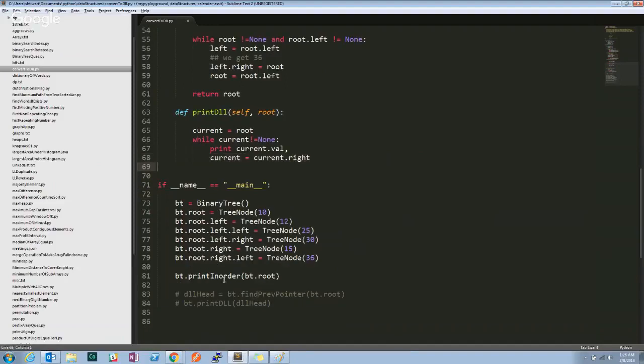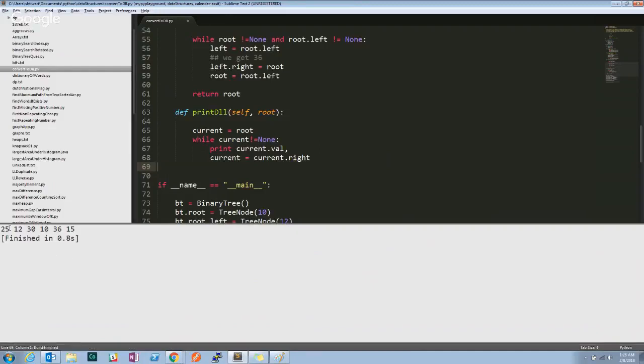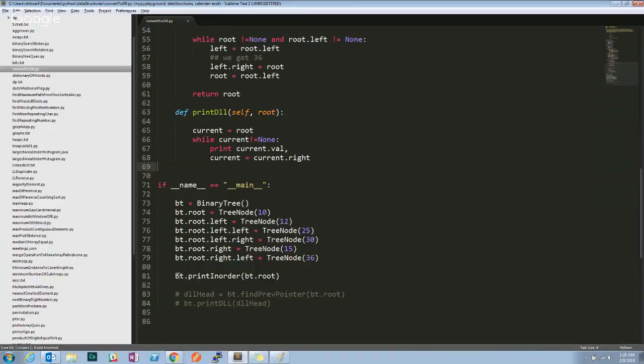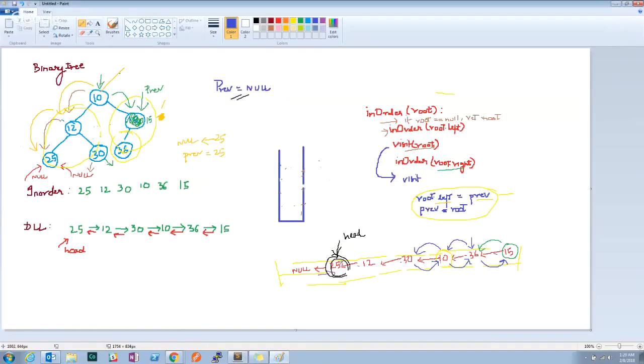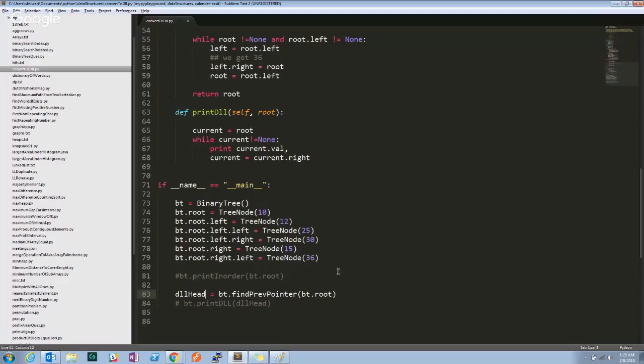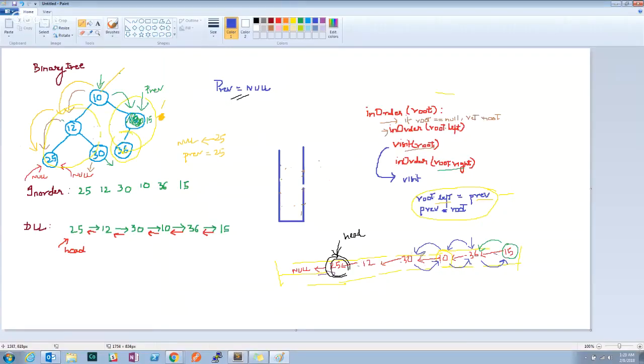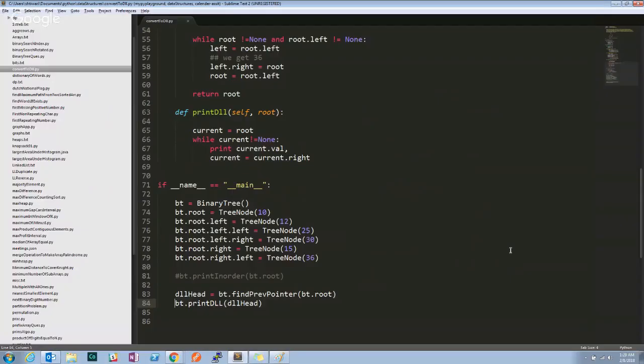Let's check. As of now, we were doing just an in order traversal, which we got like this. I'll just comment it out so that you can be sure that we do a find previous pointer, which got a previous pointer on DLL head. The previous pointer in this case will be 25, the DLL head. So now we need to print that head. We'll be moving from 25 to 12, 12 to 30, 30 to 10, 36, and 15. It should be in this order.